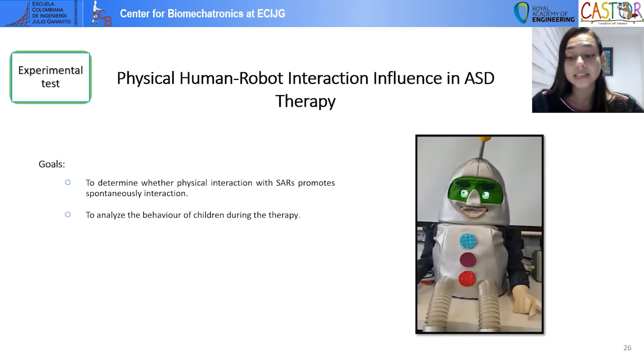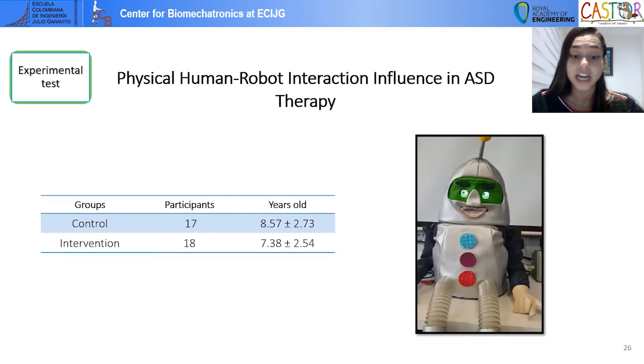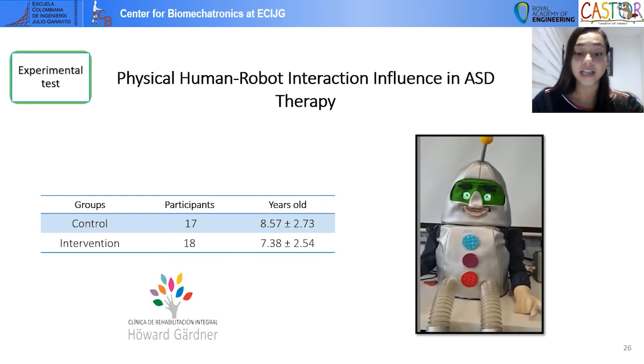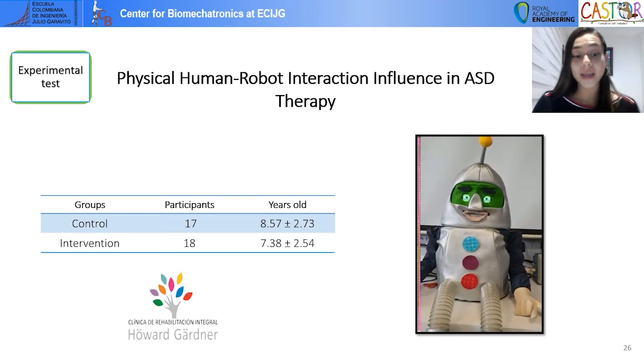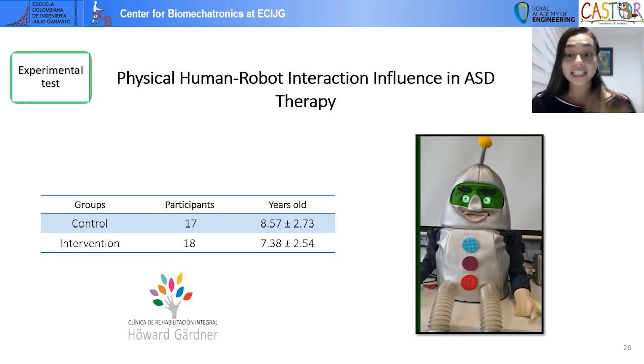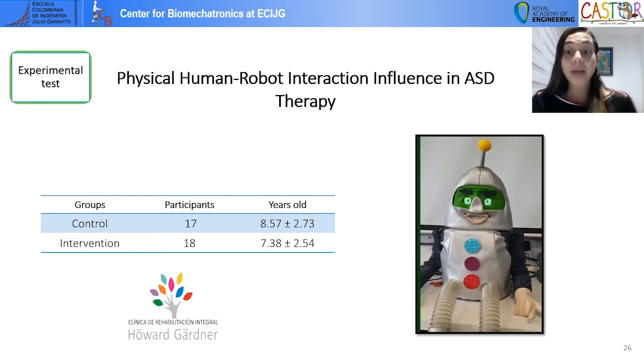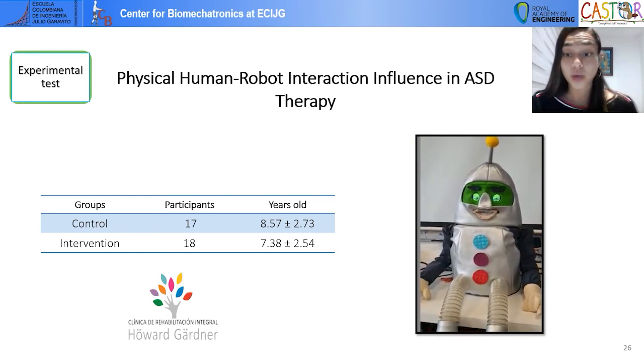To this end, a total of 35 children diagnosed with ASD were enrolled in this study, forming two different groups: a control group and an intervention group. Control with 17 participants and intervention with 18. Basically, the activity consisted of a proprioception activity. Before starting the activity, CASTOR began with a greeting to the child, as shown in the video, inviting him to play and motivating him to do the activity.